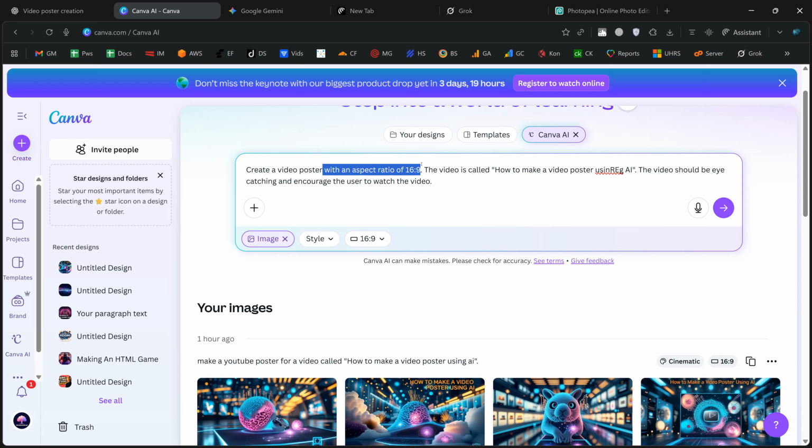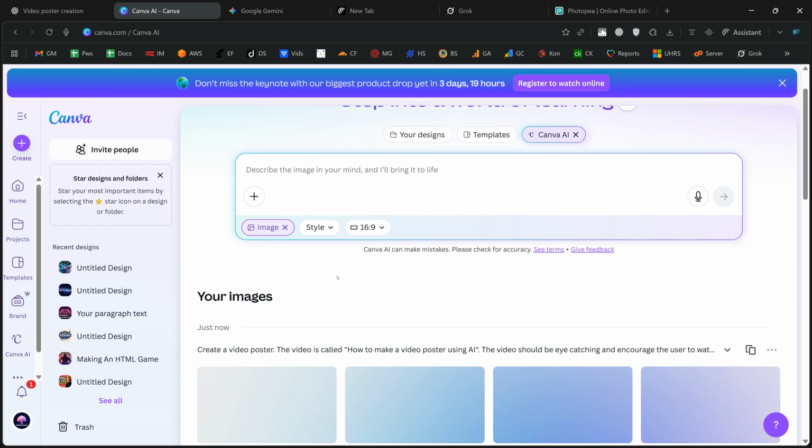With an aspect ratio of 16:9, I don't need that as well because I have it selected right here. Oh, it didn't copy correctly. Let me fix that. All right, and let's see what it creates. So at first, I'm not going to use any kind of style. I just want to see what it generates.